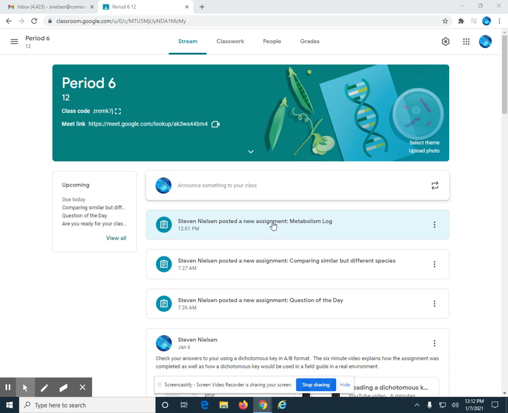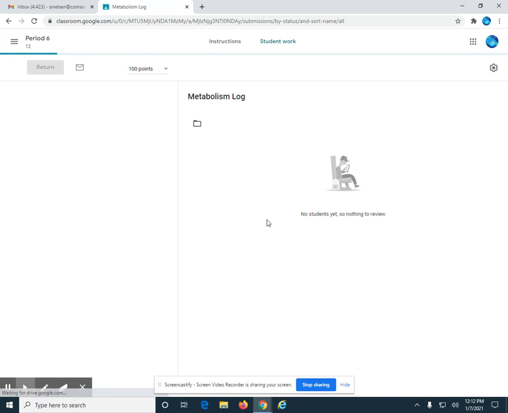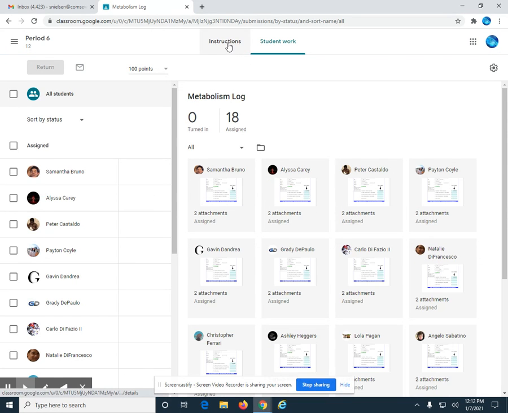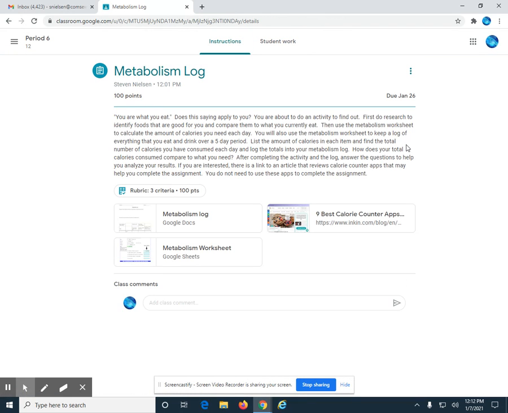So here's a new assignment posted, the metabolism log. You're going to have approximately 3 weeks to do that. I think I have a due date of January 26th. And let's go to the instructions section and go over how to do it.